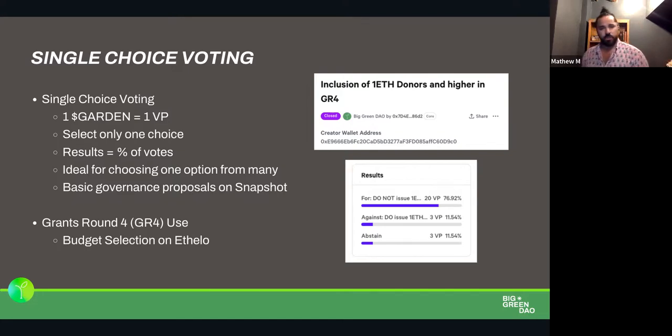In single choice voting, your Garden token, which you should have claimed or received, is equal to 1 VP, 1 voting power. When you have a single choice vote, you select one choice from many. As you see here, this was a recent proposal that we had submitted by a DAO committee member. There were 3 options to choose from. Each vote was worth 1 VP, and results were calculated based on the percentage of vote. So this vote passed with 20 voting power in favor, with 76.92%, so 77% in favor, 11.5 against, and 11.5 abstain. This form of voting is ideal for choosing one option.